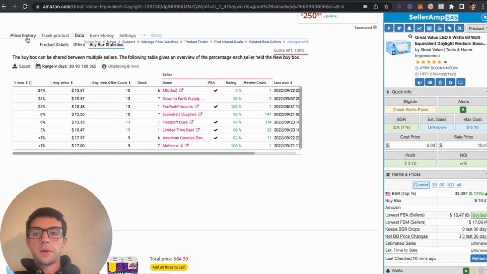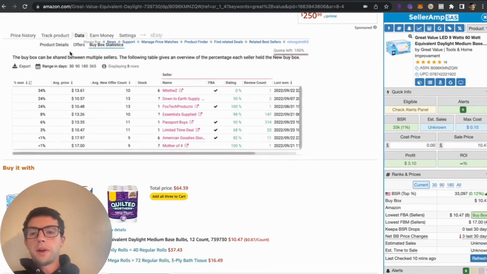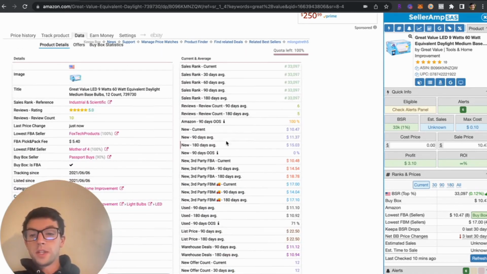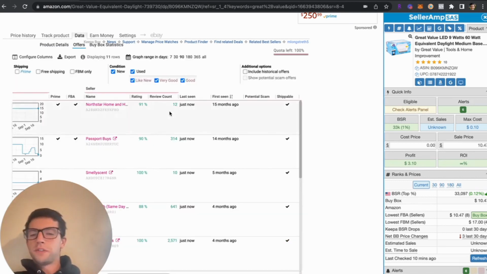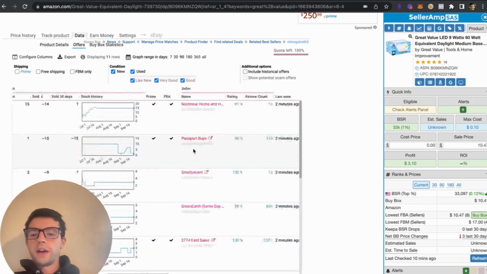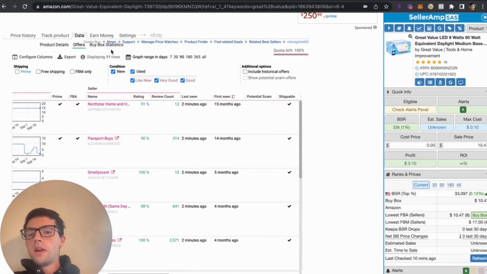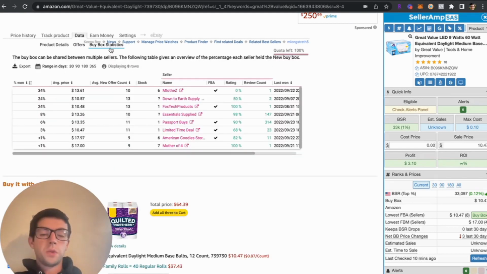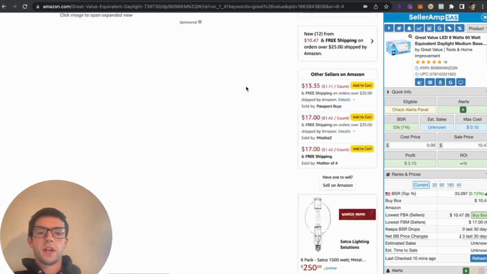But if I were a beginner, I would just keep it nice and simple. Mainly price history as well as product details, looking at some of these averages here. Offers, if you're diving a little deeper or just want validation that sellers have been on this for a while. Buy box stats, in terms of deciding where you want to put your minimum price on the repricer, is a big resource I'm a big fan of taking advantage of.